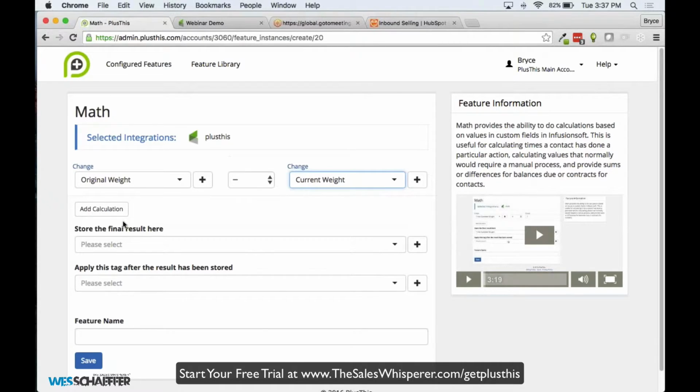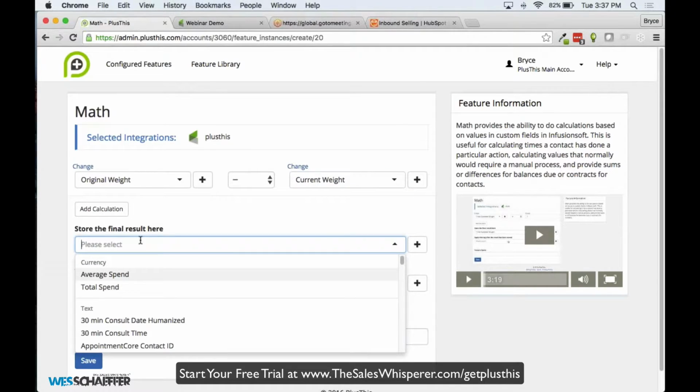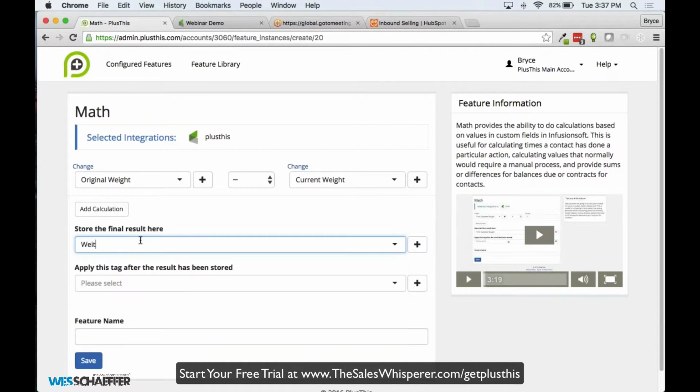And so you're catching all these weights, and then you're taking your final calculation. So we're taking their original weight minus their current weight, and we're going to store that in another field here. We'll just call it weight. And now what this lets us do is set up a decision diamond in a campaign where if that result is greater than 10, if they've lost more than 10 pounds, they're going to get a different follow-up from people who lose less than 10 pounds. And maybe that follow-up is, hey, congratulations on losing 10 pounds.